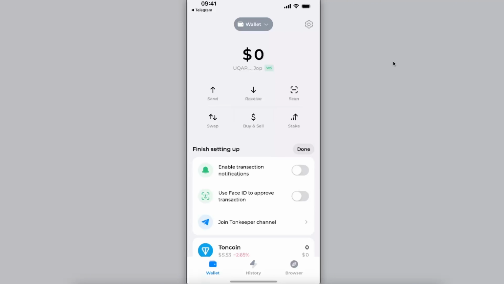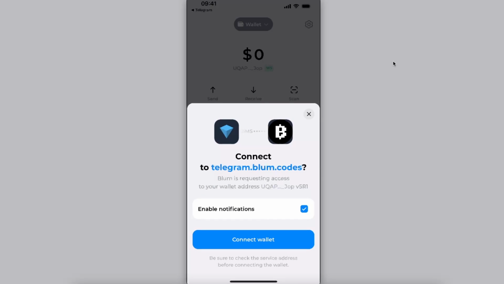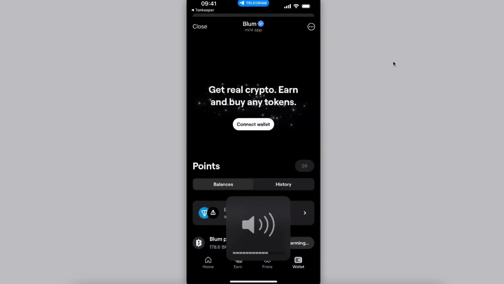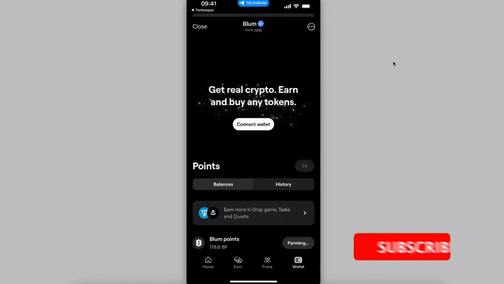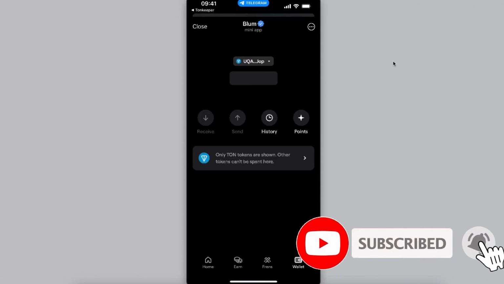Now, once you open it up, it will ask you to connect your wallet. So you want to click on it, enter your passcode, and after that you can go back and your wallet will be connected just in a second. And here it is, your wallet should be connected just like so.